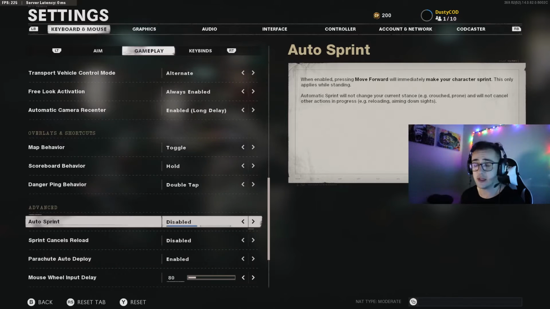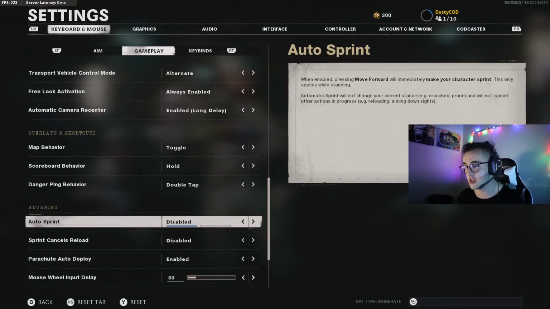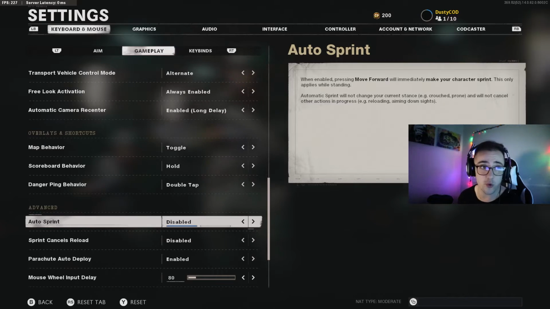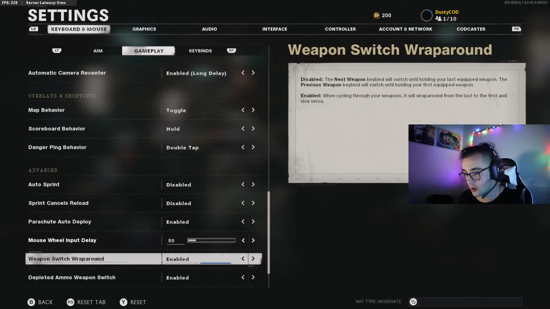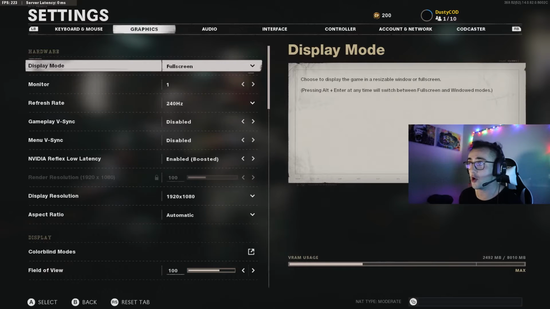I have auto sprint disabled in this game. It's banned in the competitive CDL, so I don't use it, but they also kind of changed it. It's like a Black Ops 3 auto sprint, so it doesn't feel like it did last year in Modern Warfare, which is what I did use. In Warzone and whatnot I use auto sprint, but for Cold War I don't. That's that for that.